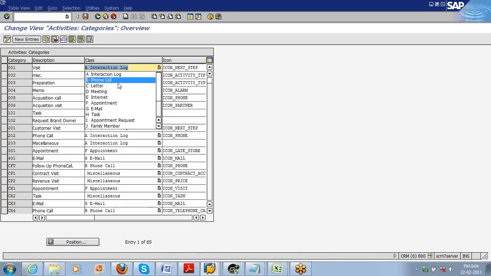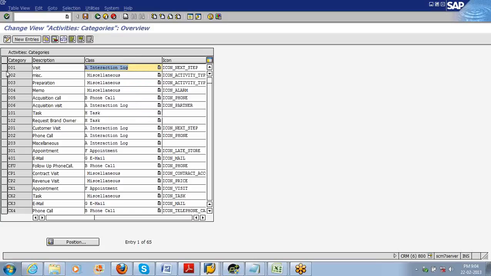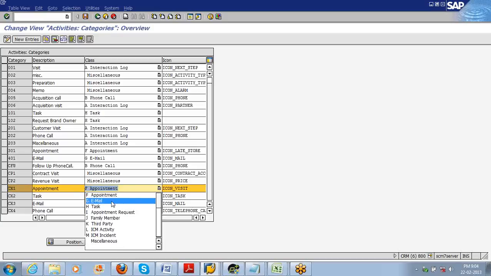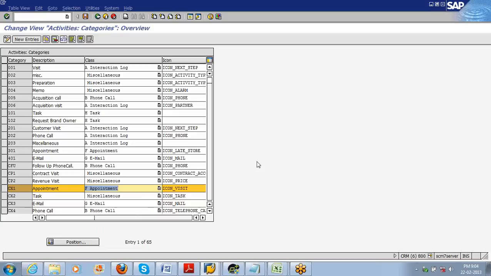Likewise there are several classes: phone call, letter, meeting, internet, appointment, email, task. So you need to choose the specific class that you want for your category. Let's take for example appointment: you have a class for appointment, so you need to choose that one. You should not choose email. You would be expecting to write appointment, but if you choose email, it would be an illogical business process. So likewise you need to choose as per the class, you need to categorize your category.